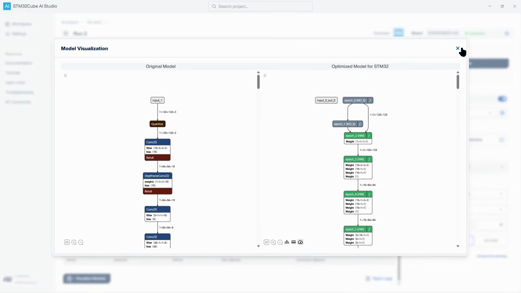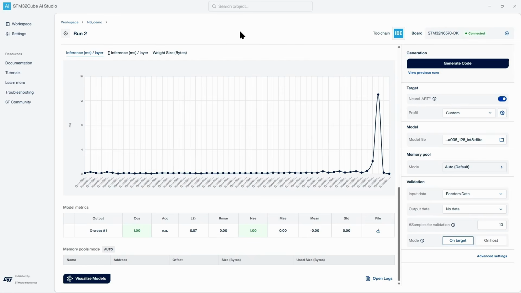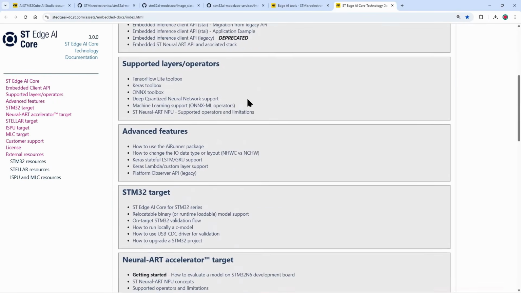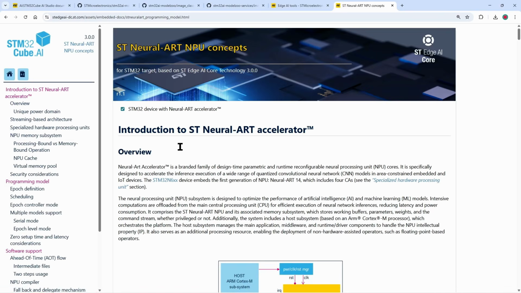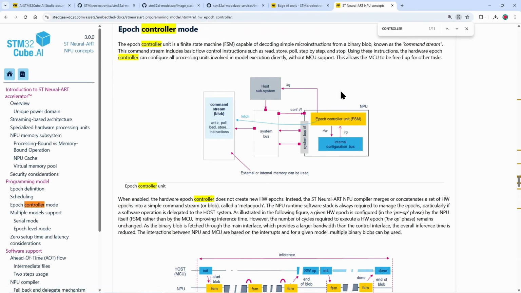So pretty similar. But if you want to understand the differences between epoch controller and no epoch controller, please go to the STMicroelectronics core documentation. Here, scrolling down, you will find a very nice article about ST Neural Art NPU concepts. And from there, you find all the information about epoch controller and what it means.